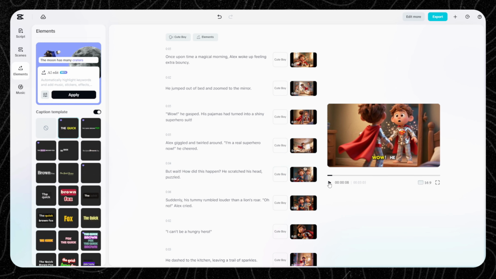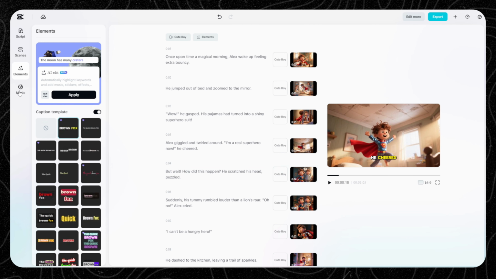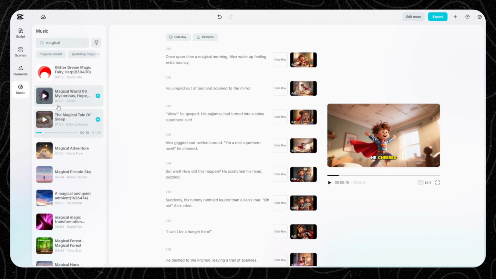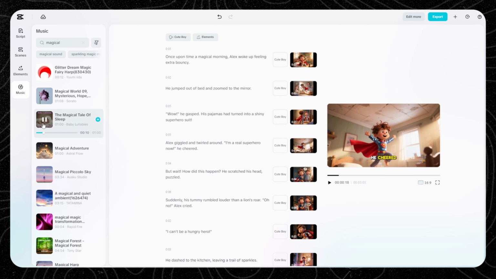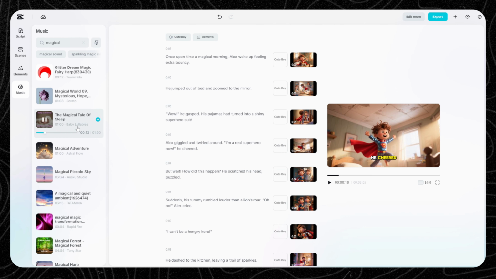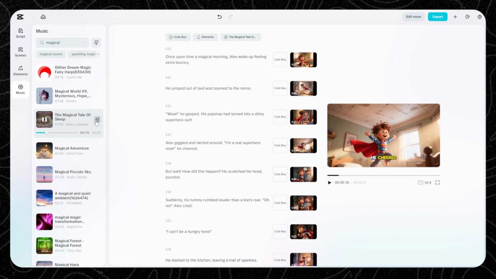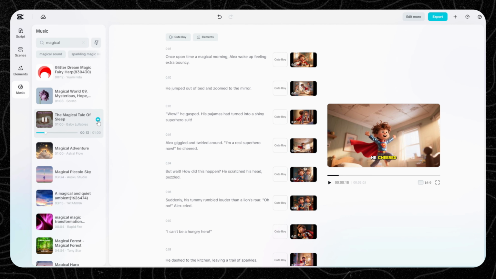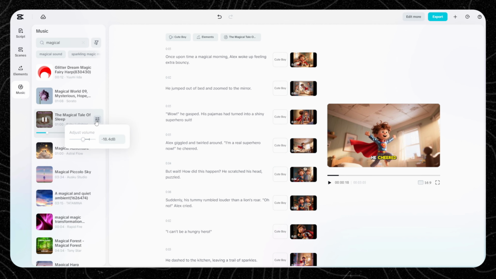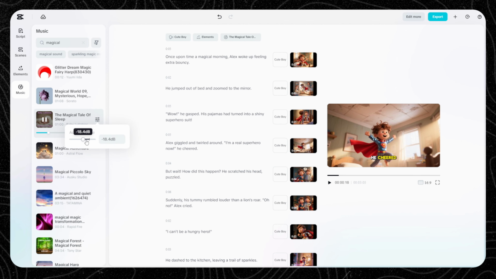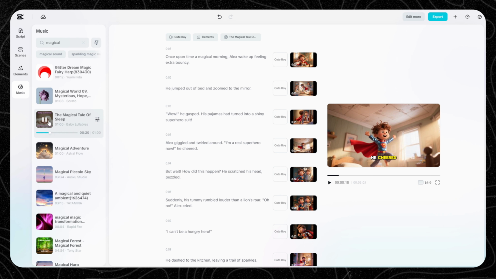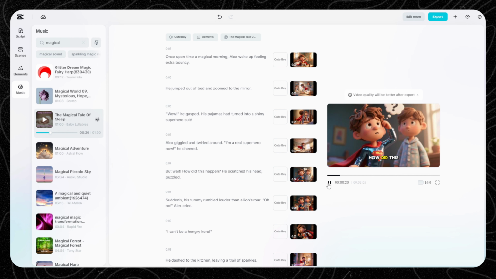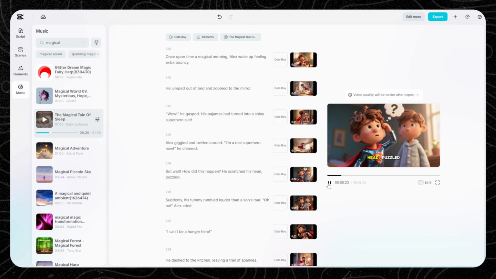Now, let's move on to music. Here, you can add any background track you want. I searched for story and found this one. It fits the tone of the video perfectly. Once you select the track, it gets added automatically. From the three-dot menu, you can also adjust the volume, so the music doesn't overpower your voiceover. Once everything looks good, we're ready to refine the entire video step by step.